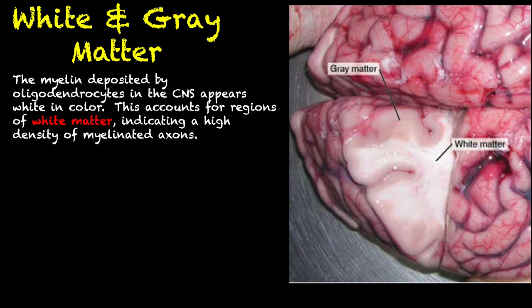Let's talk about white and gray matter. If you don't know exactly what white and gray matter are, you've probably at least heard of it before. The white and gray matter actually has everything to do with that myelin that we just talked about. It turns out that the myelin that is deposited by the oligodendrocytes in the central nervous system gives off a very characteristic white color. You don't even need a microscope to be able to see this white color.